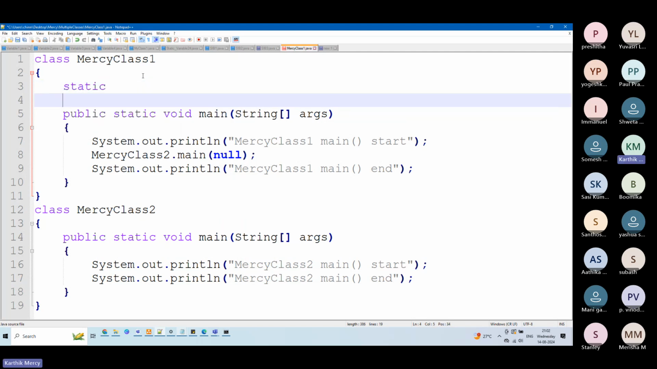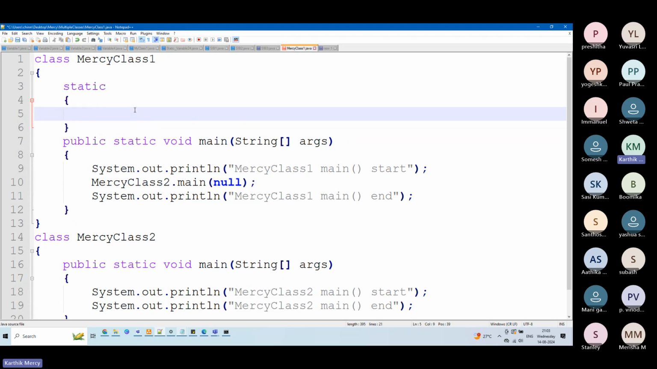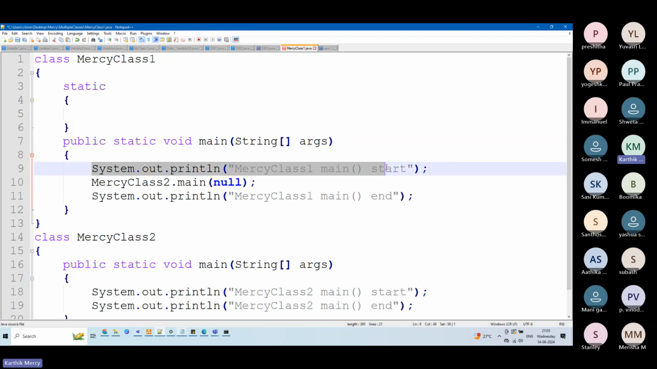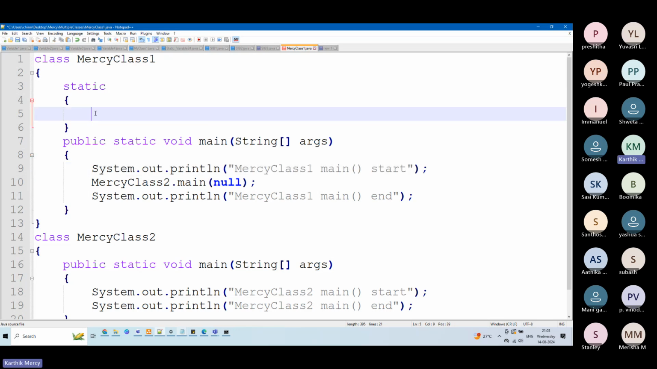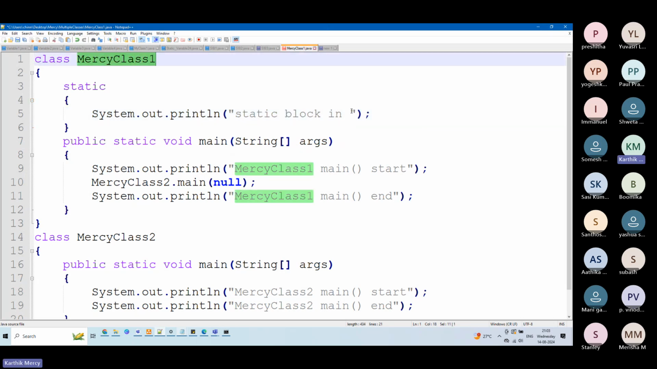I have added one static block, open a curly brace and then close a curly brace. I want to add a System.out.println statement. I'm just copying this statement, and I just say "Static block in Mercy class 1."